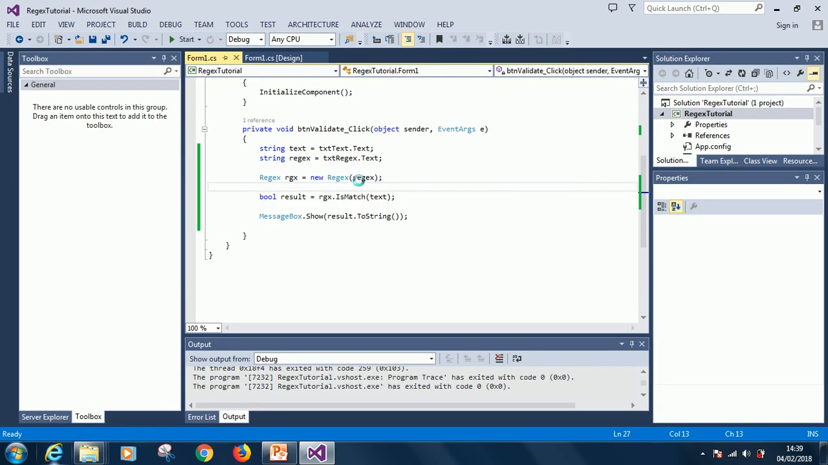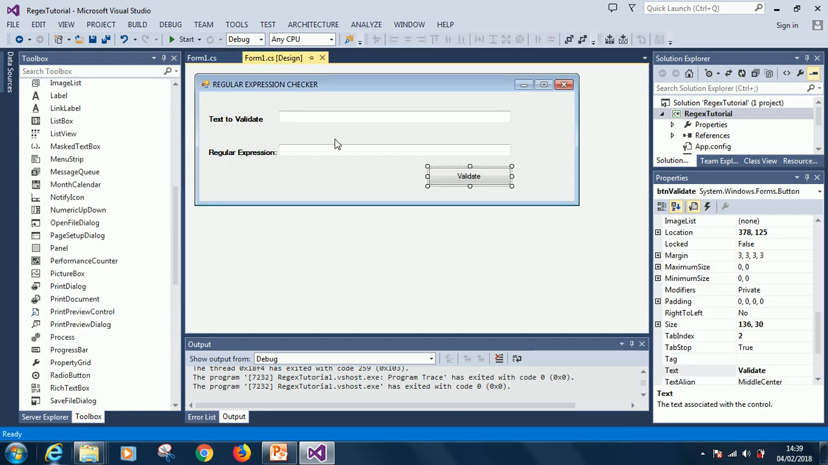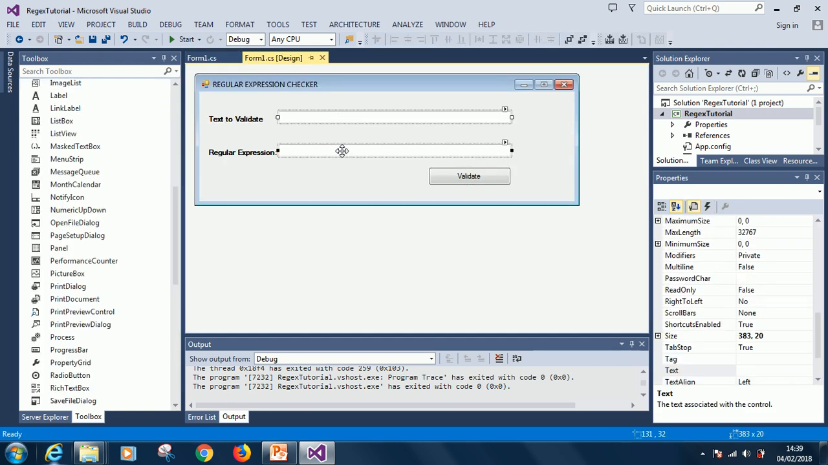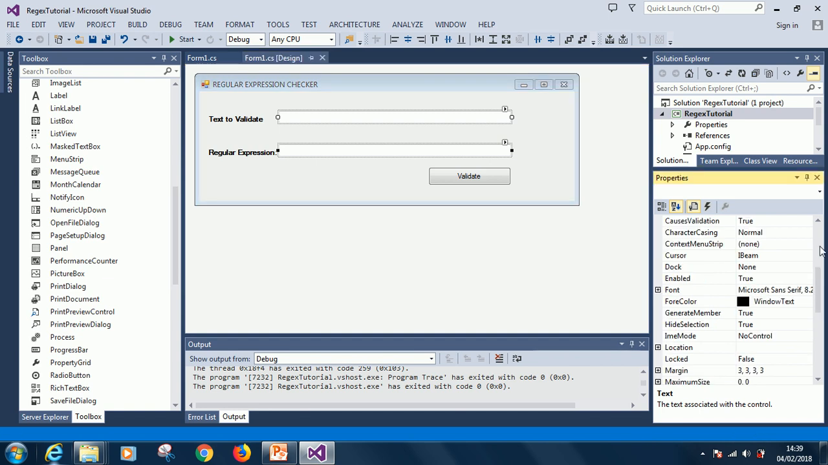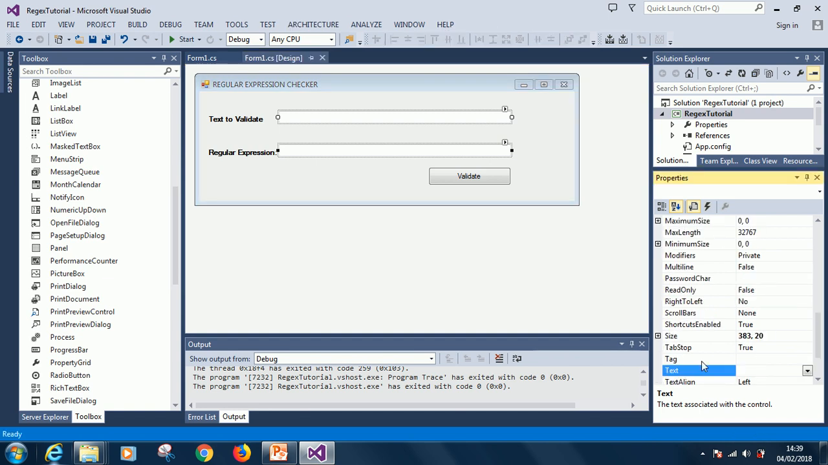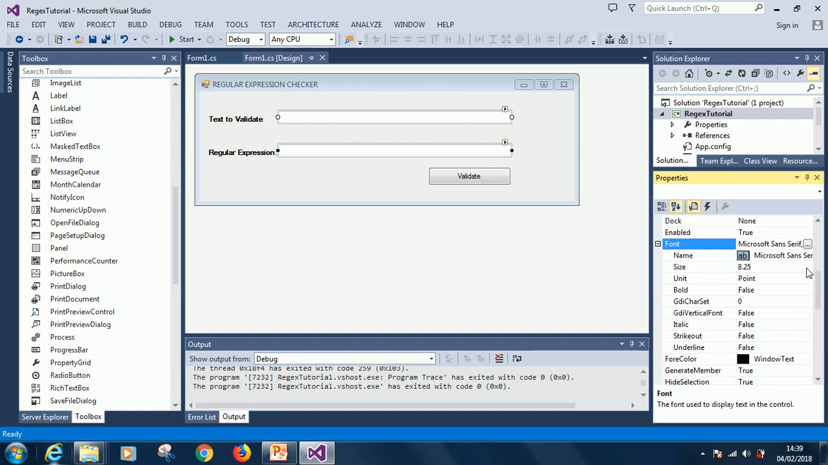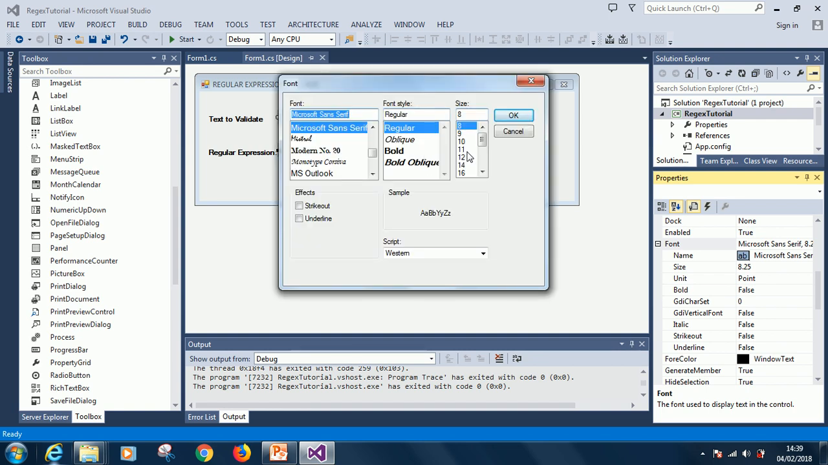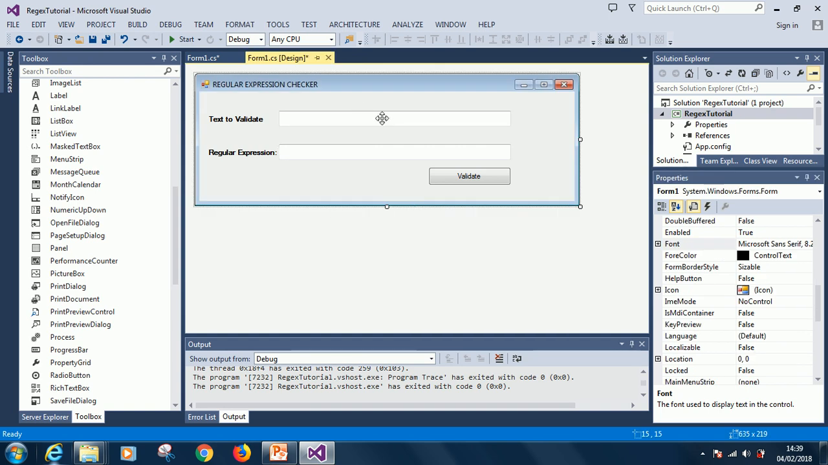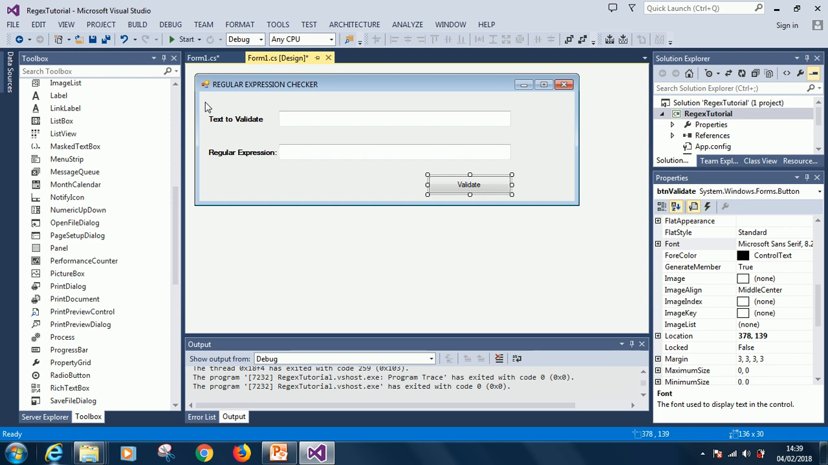I would like to increase the fonts of these items. These two, I would like to increase the fonts. I'm not sure the size is going to increase, so the only way is to increase the fonts. And to do that, you locate the font and I would like to change it to maybe 12. So you see it has increased in size. So I can bring down this.